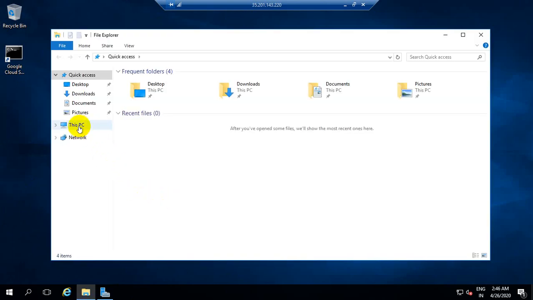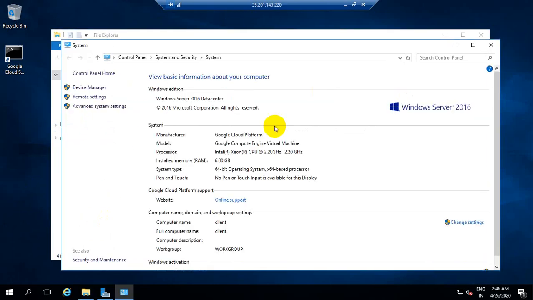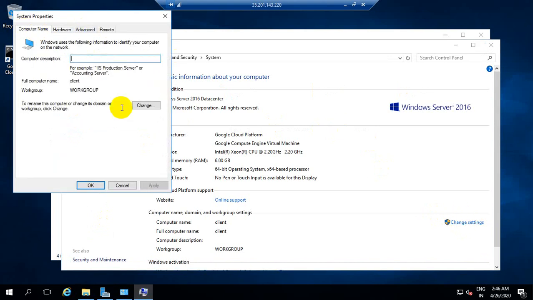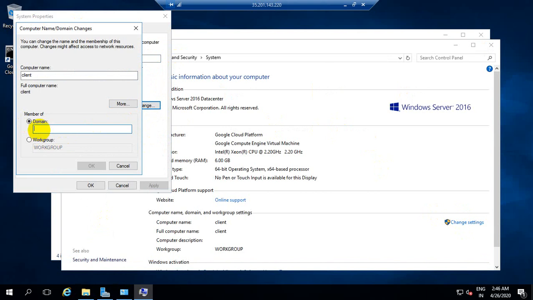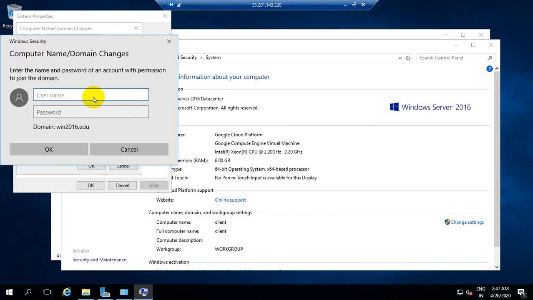Now try to again add the system in the domain. Right click, properties, change settings, computer name, change domain, so sorry, Win2016.edu. Click on OK. It's good. So now it's asking for the ID and password. Already the domain Win2016.edu is written here, so no need to write the domain name again. Win2016/administrator. You have to just enter the administrator ID and password so that the client system will join the domain.